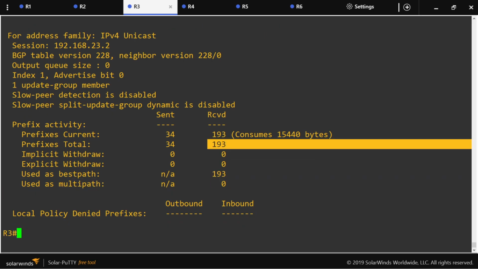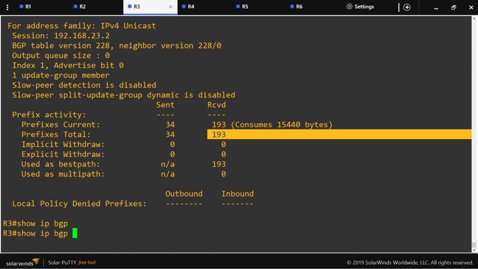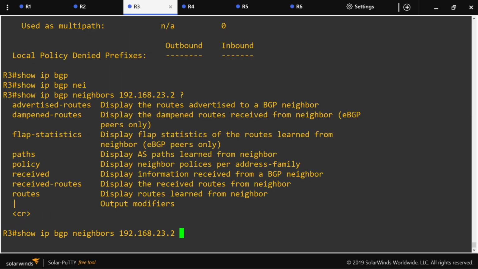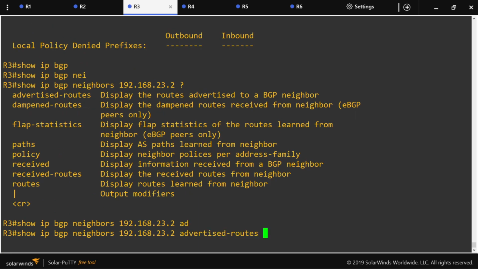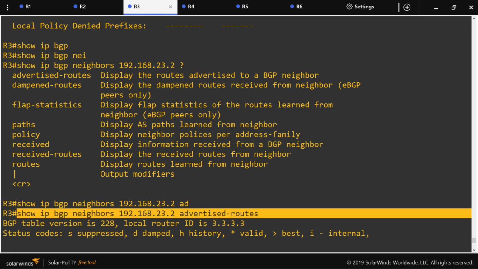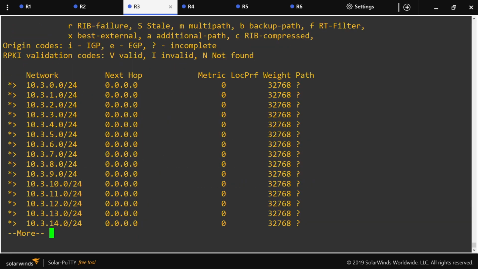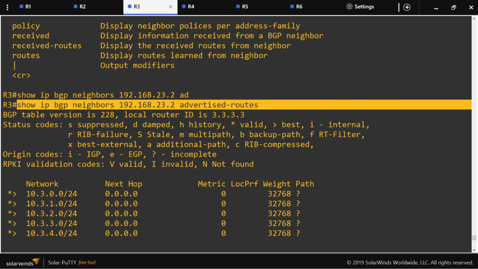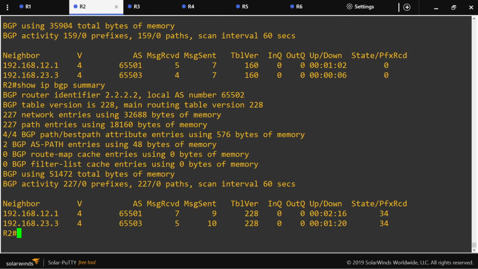Okay, so how do you see the outgoing RIB? You can issue the command show IP BGP neighbor, maybe the neighbor, the IP that belongs to router 2, then advertised routes. So using these advertised routes, this command can let you see the outgoing RIB of BGP. So this is the outgoing RIB. What prefixes you are sending to router 2.